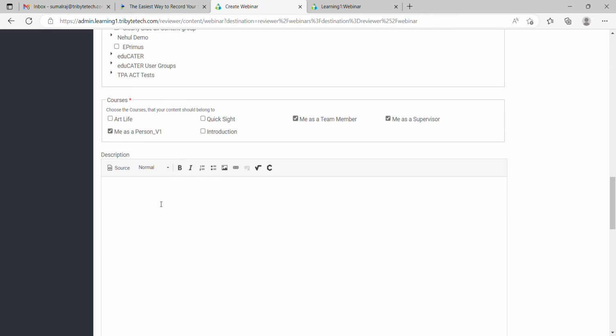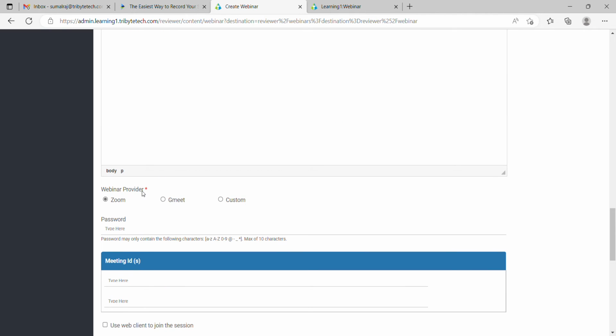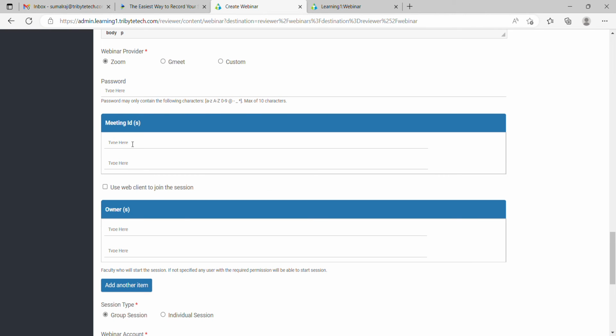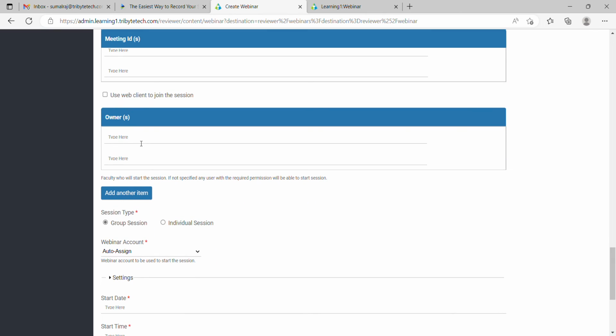Then you can give the description. Then we can select whichever ID that we want to start with, either Zoom or Gmeet, and we can also give a password. This password is set for everyone who tries to join our live class. So they should enter the password and then they will be allowed to enter the live class. You can provide meeting IDs. If there are numerous meetings that you're planning, then you should provide a meeting ID for that. And you can set the owner or a faculty who wants to start this webinar. You can provide that here.